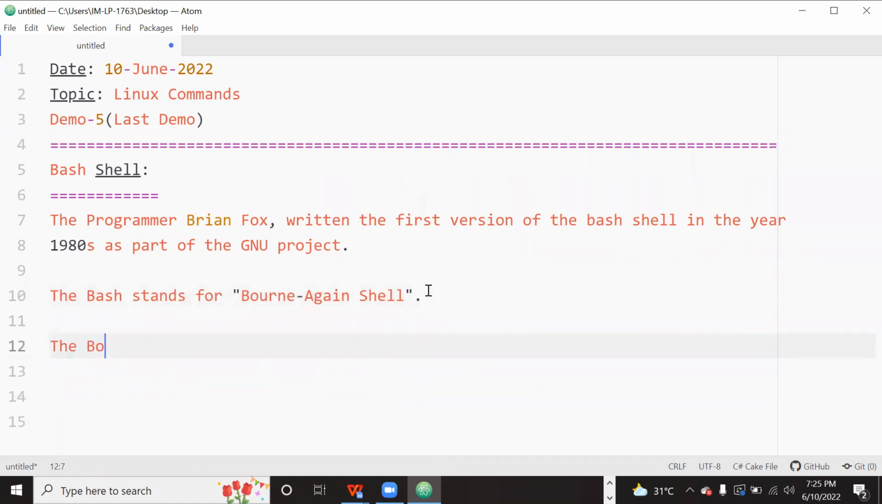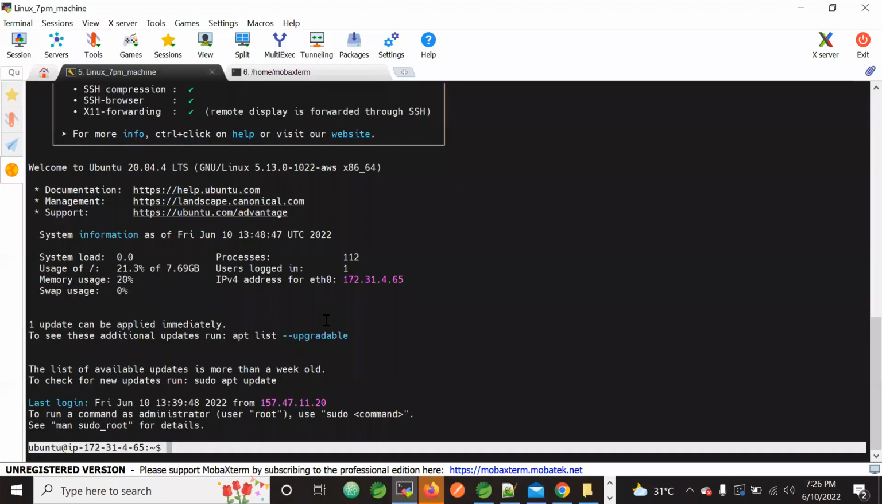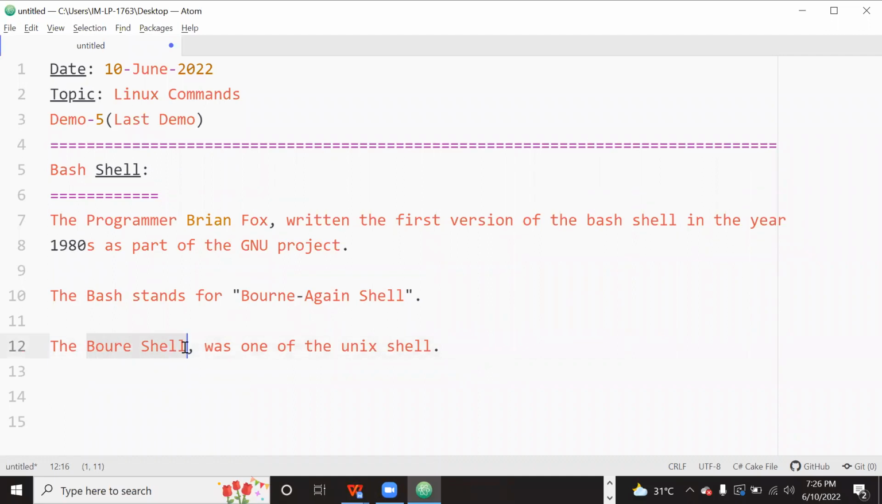Now there is a Bourne shell, not born again shell. The Bourne shell was one of the Unix shells. Initially, when we had the Unix operating system in the 1960s and 1970s, developed by AT&T Bell Laboratories, they also developed one shell called the Bourne shell, like our command prompt.